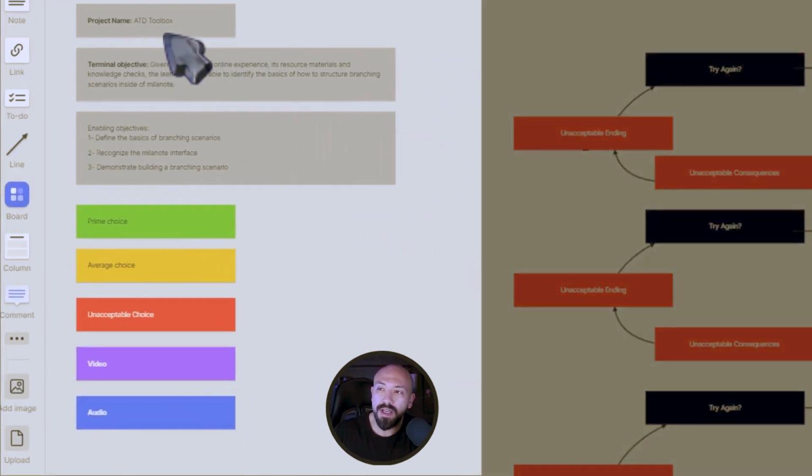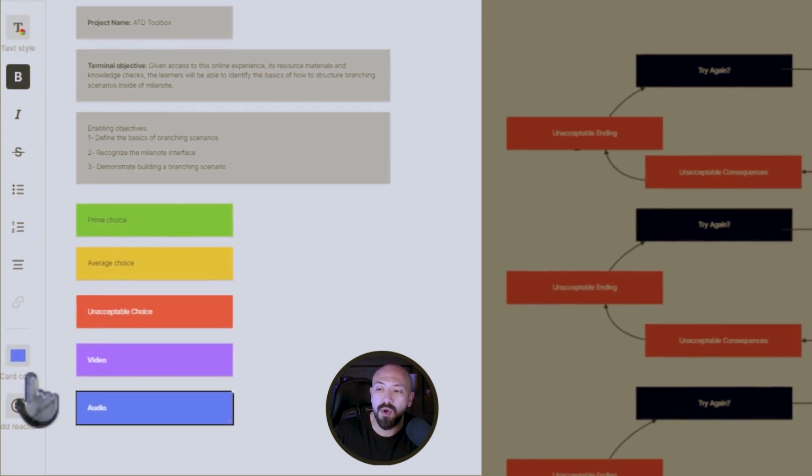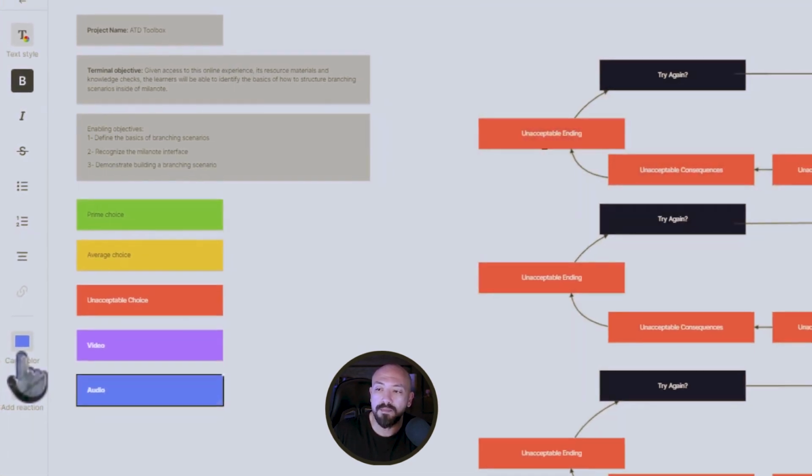Here you have the project name, the terminal objective, the enabling objective, and I've color-coded the different notes that I'll be using in my branching scenario. Green is for prime choice, yellow is for average choice, red for unacceptable choice, and if I'm adding a video, I color-code it with purple. If I'm adding an audio, I color-code it with blue. And obviously you can change those colors by just clicking on the node and changing the card color.